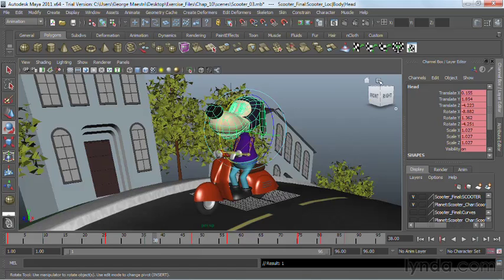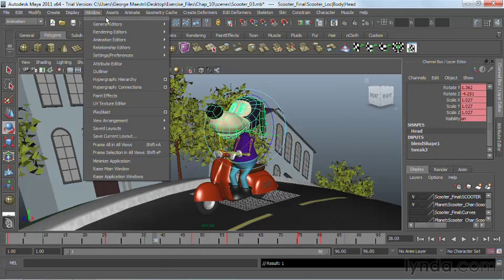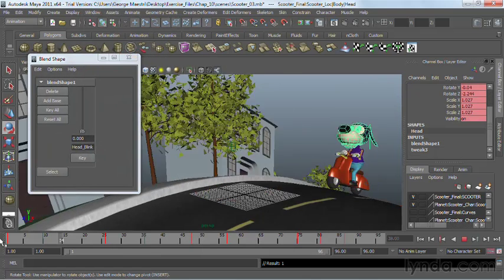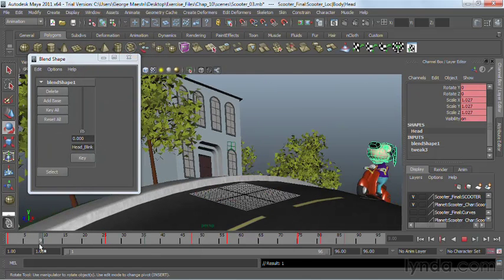Now, the only thing that we need left is to actually sell that head turn. And the best way to do that is with a blink. So I already have the blend shape on this. So let's go ahead into our animation editor's blend shape. So let's go ahead and just blink him as he comes on screen.